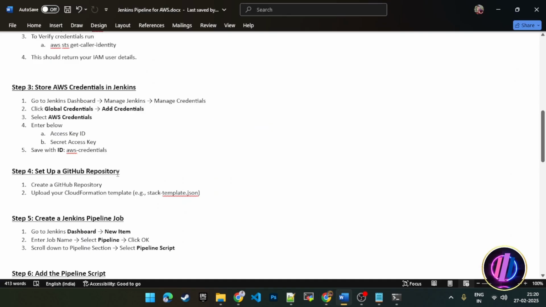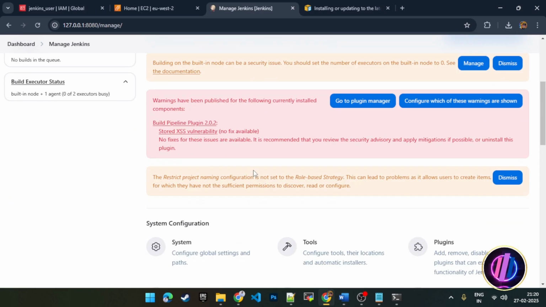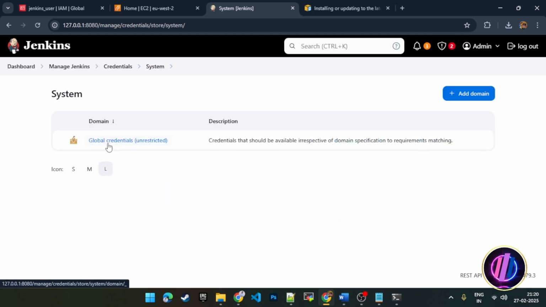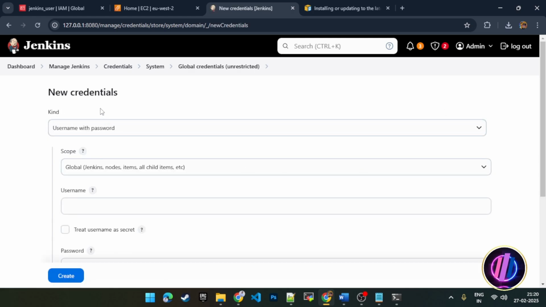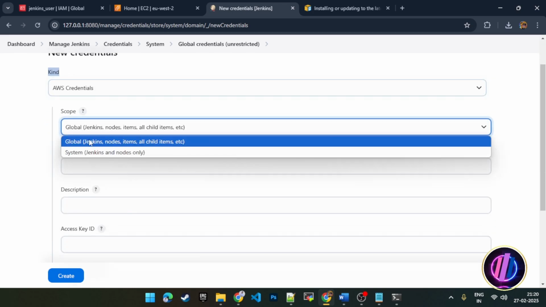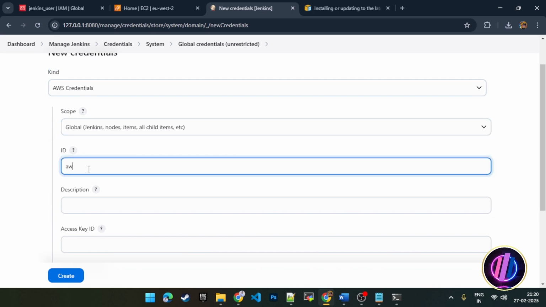Under that, we have to go to Manage Jenkins. Under that, we have Credentials. Under Credentials, you can see the global credential in System and Global credentials. We have to add a credential here. In the new credential, we have to select AWS credential. In that, we just keep the global as it is. Create one ID like AWS credential. The name, whatever we can provide.